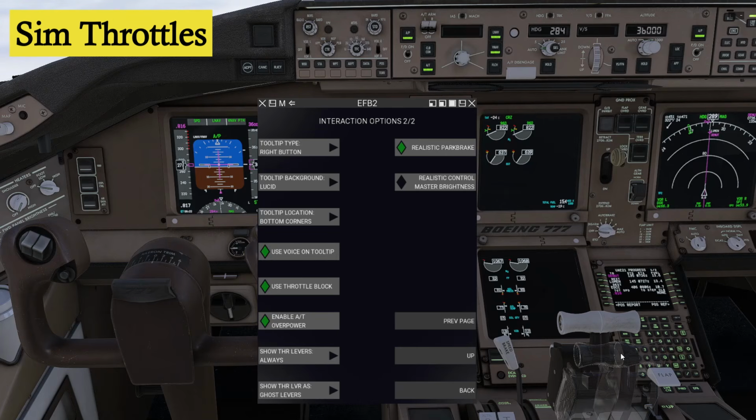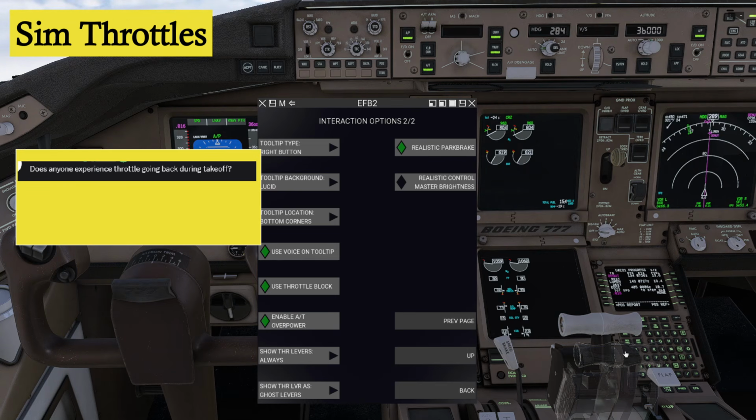So when they go into hold, unless you've got throttle block enabled, the power is going to revert back and it's going to command this power here, which is of course why some people, as per this Discord post, were experiencing loss of power on the takeoff roll.